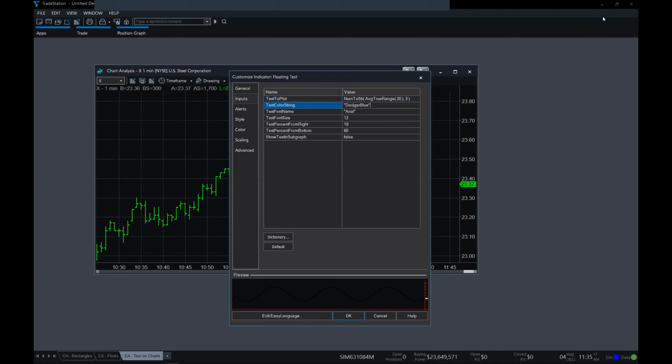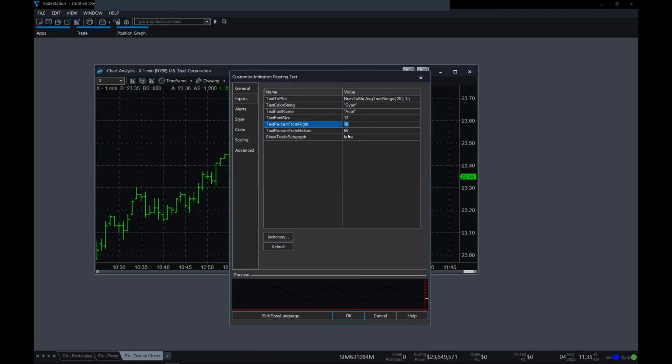Now, the original color that's in here is Dodger blue, but just to make this a little more visible, I'm going to change this to cyan, and I increased the text font size from, I think, 10 to 12, again just to make it a little more visible. And then we have 2 inputs that help us see where we're going to put the text. One is the percentage from the right that we want it to appear, and the other is the percentage from the bottom of the total.